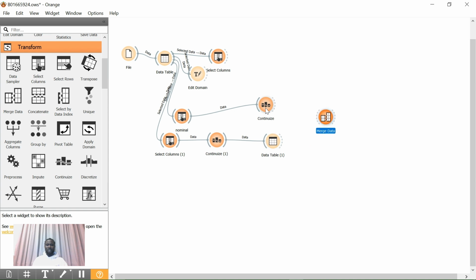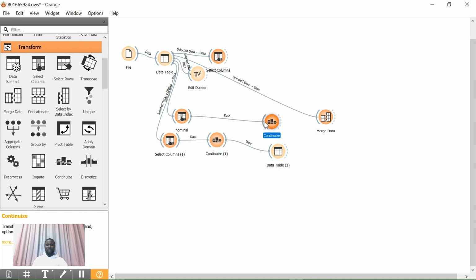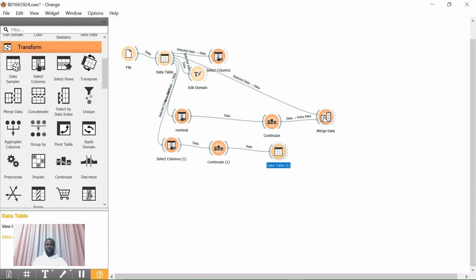So now the first thing that you need to do is connect our main data to the merge data widget. When you are done, then connect our ordinal continuous data to the merge widget. This one has now become our main data. So now you have to merge this data to the ordinal. Okay. So you forgot to name this one too. So now let's try to rename this one to ordinal.